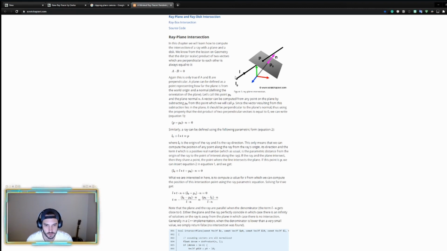If you multiply the direction with distance, direction is of course normalized, you basically get the vector that goes from I0 to P. And when you have I0 plus that vector, that gives you the P position, because that's the absolute 3D position of this point P. And that's the parametric form of this point.